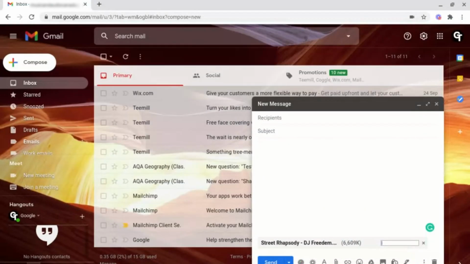Then, as you can see at the bottom of my email, it now tells me how much more the file has to upload. And now, as you can see, my attachment has now been added to the bottom of my email.